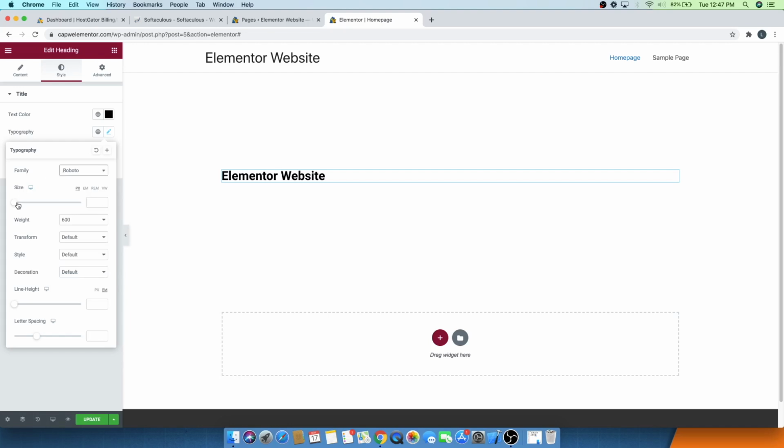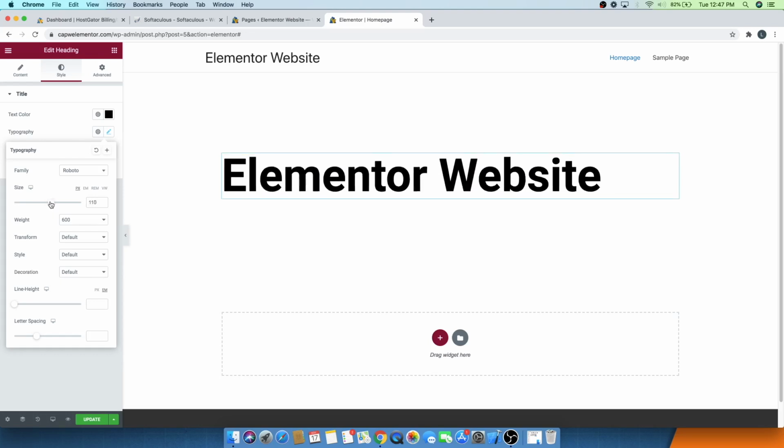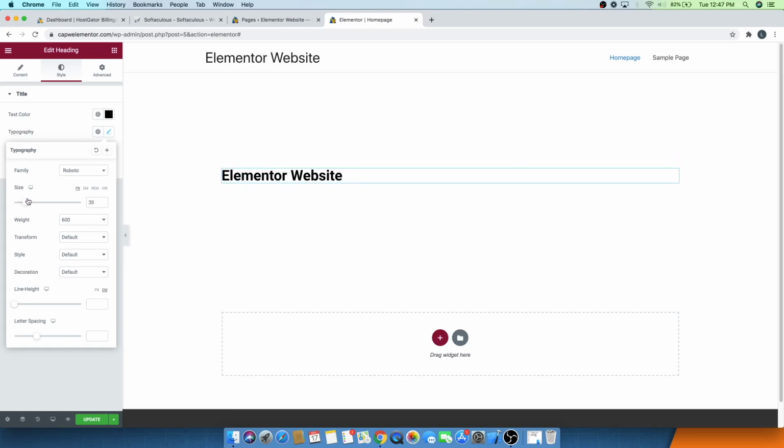You can go to the size, and you can drag the slider and change the size of your title, something like that. You can change the weight, and the weight is going to be how thick the letters are. So if you go down to 200, they look very thin. 100 would be even thinner. You can go all the way up to 900, but I like 600. You can transform the text, so you can make it all uppercase, or you can capitalize each first letter, which I like. Actually, I'm going to change it to uppercase.